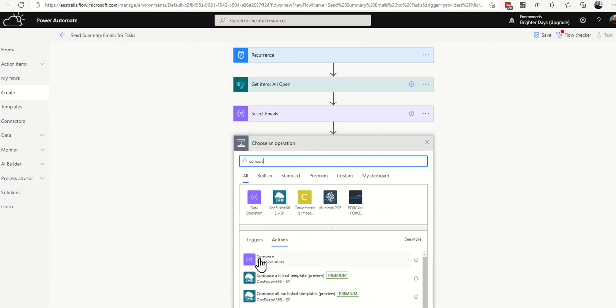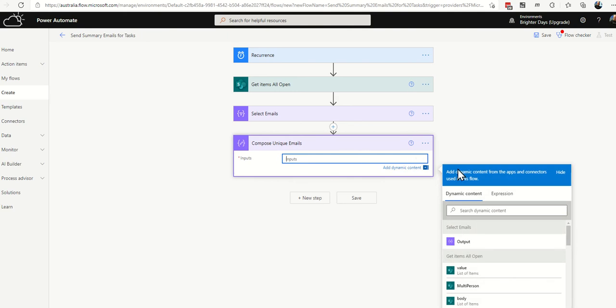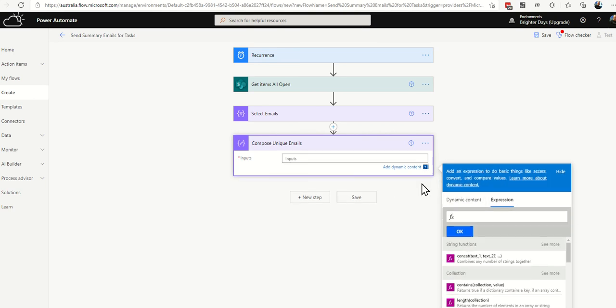Alright, next step is to put in a compose action. So this action is going to get us the unique emails. We're going to use an expression, which is called union. So the union will allow us to take all of these items in the select emails step before and then just give us the unique ones.